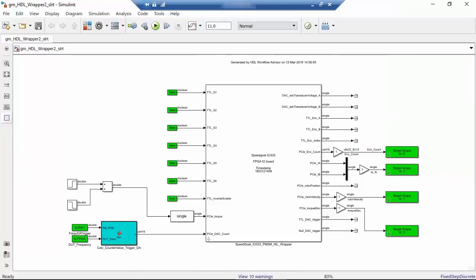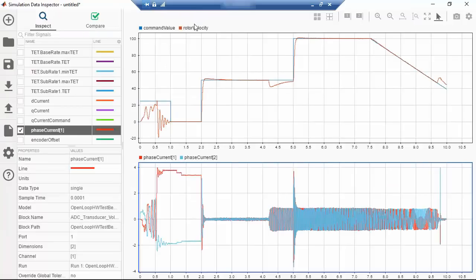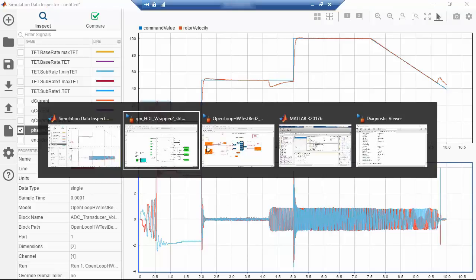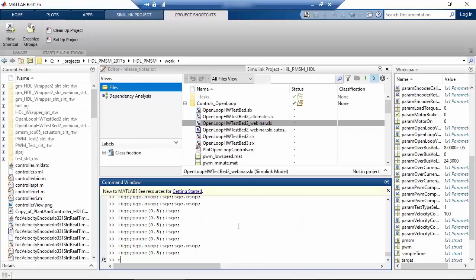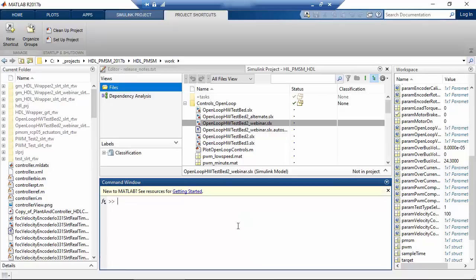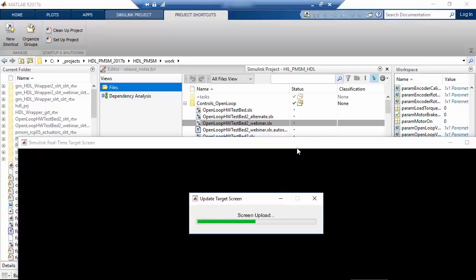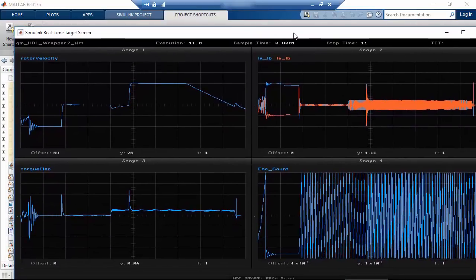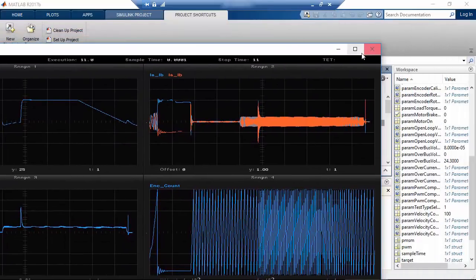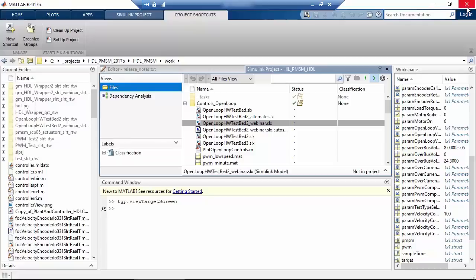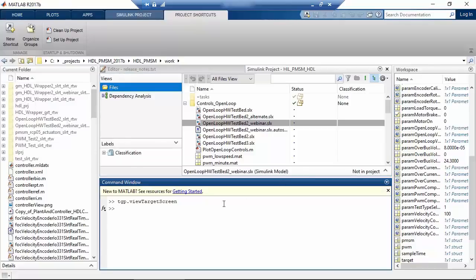So we got the waveforms from that, and we actually have them saved in Simulink Data Inspector, so we can view the results not just from the monitors, but from here. You can see we're tracking our command values and our rotor velocities. We can see our phase currents. We can also view target screen, and we can pull the image from the monitor to look at here. So there's a lot of ways to view that data.